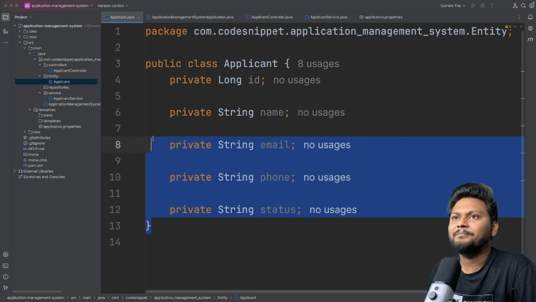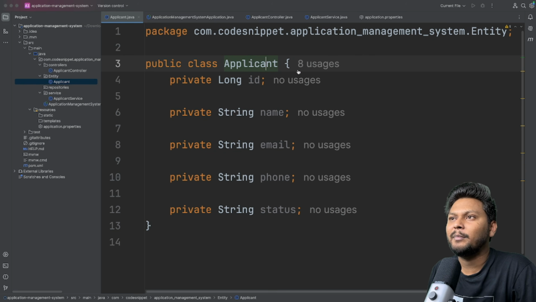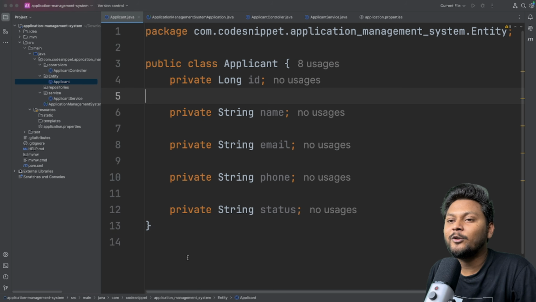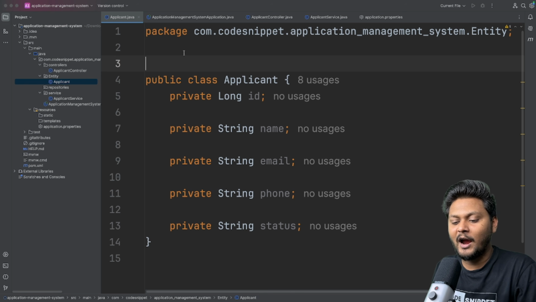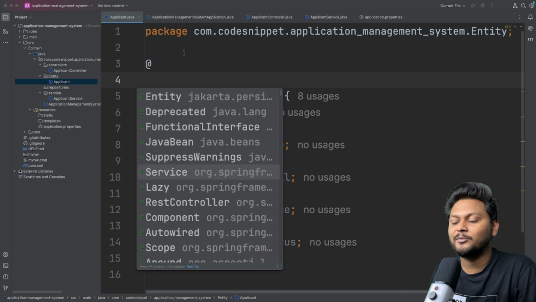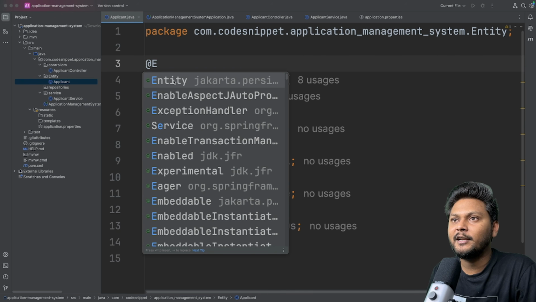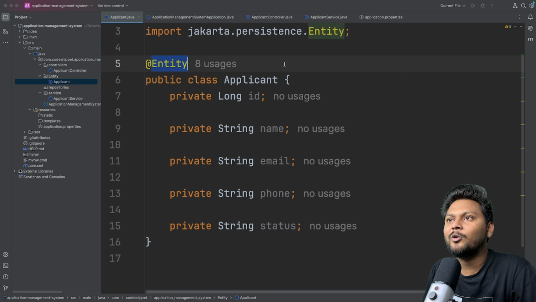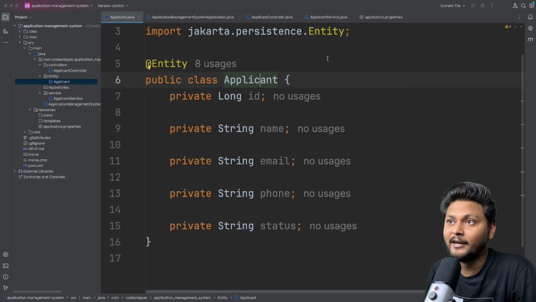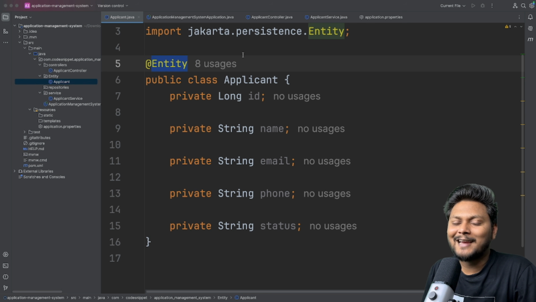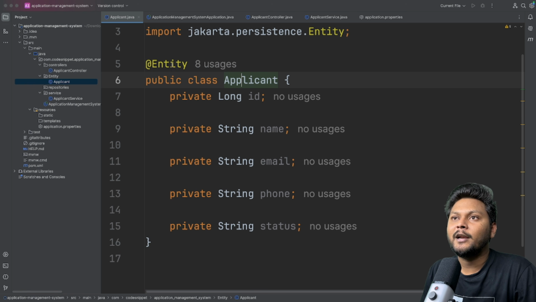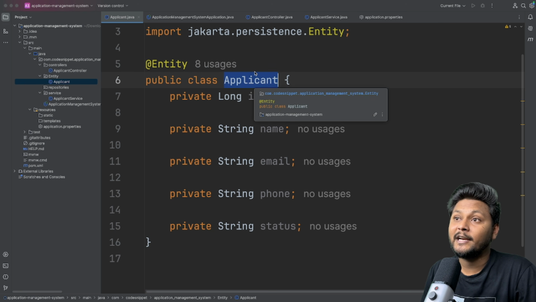Now this is a simple POJO class, right? Very, very simple class. This is not an entity yet. Now in order to convert this to an entity, we need to make use of an annotation called @Entity, which comes from persistence, right? So I will add @Entity over here. Once you add @Entity on top, this class will be converted to an entity, right? So whenever we create an object, it will be treated as an entity, which will be a table inside your database. You just need to add this @Entity and forget about it. It will create a table with this particular name inside the database.